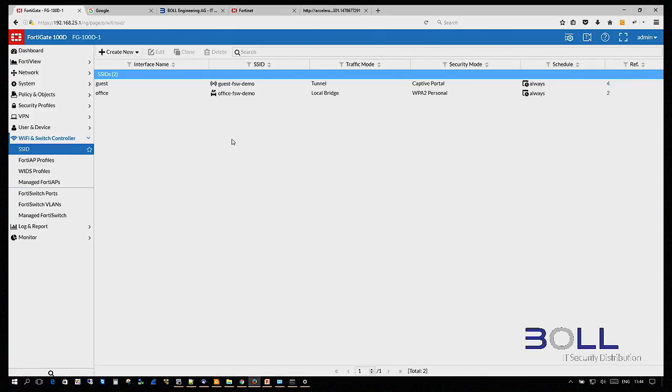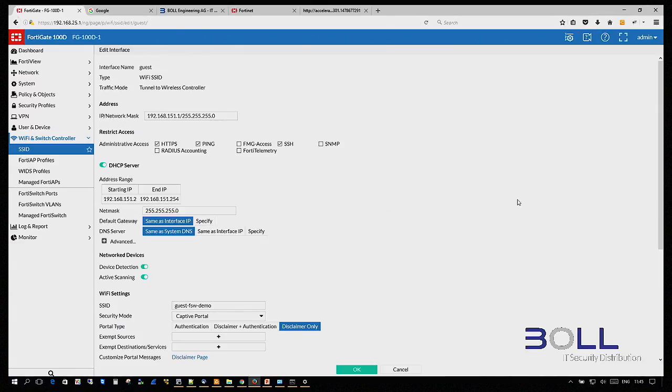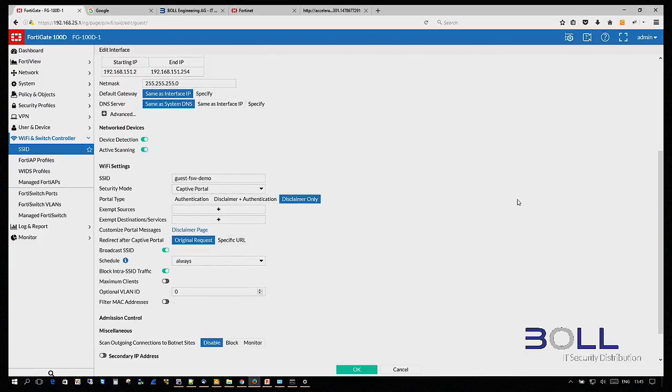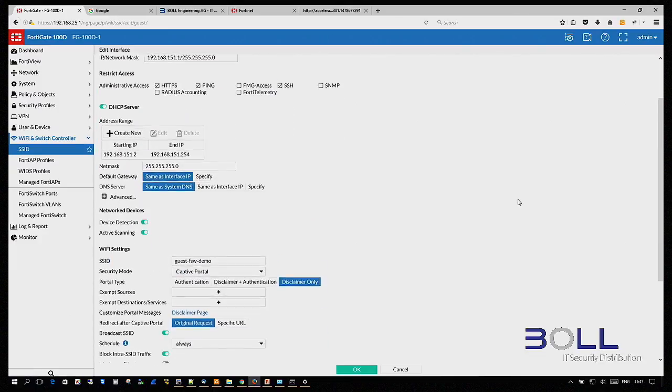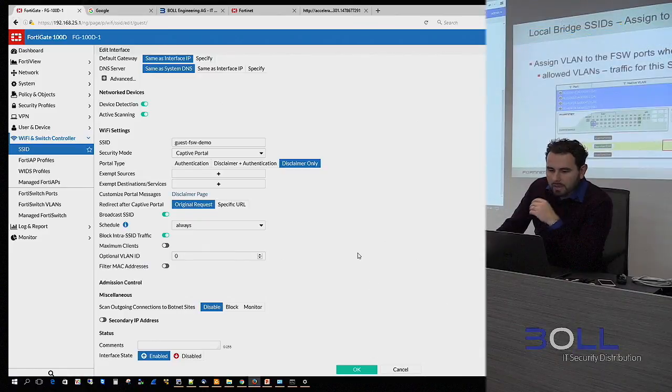While they are coming up, I'm going to show you that we have 2 SSIDs. We have one that's tunneled with captive portal. So this is a simple wireless deployment. There is nothing different here, just to show you. A guest SSID with disclaimer, captive portal.